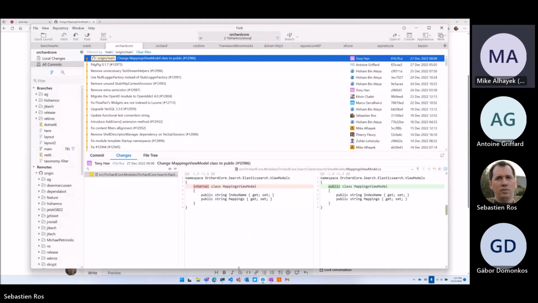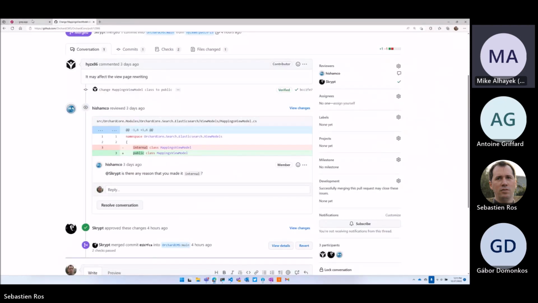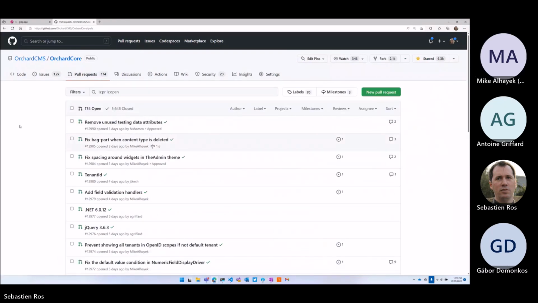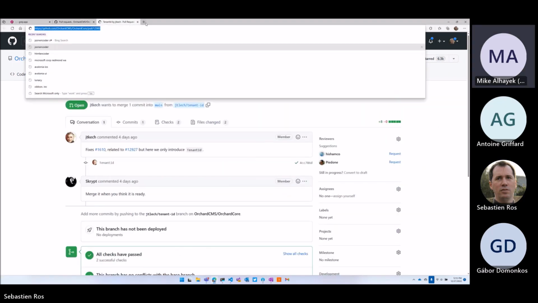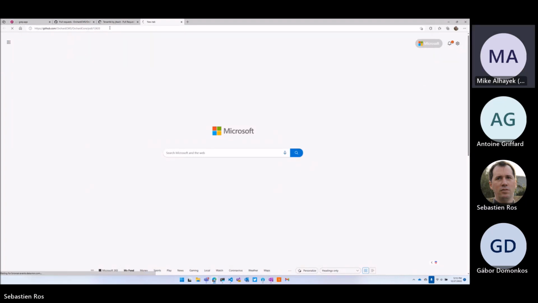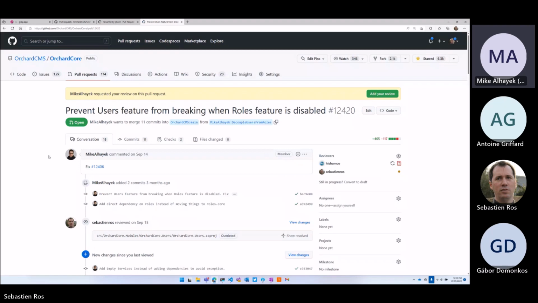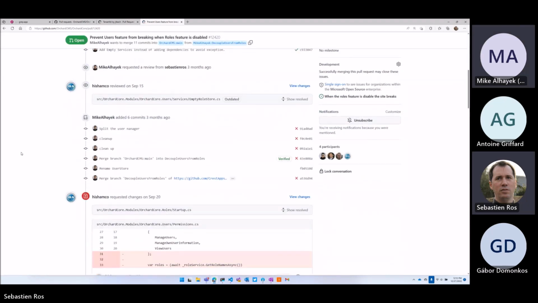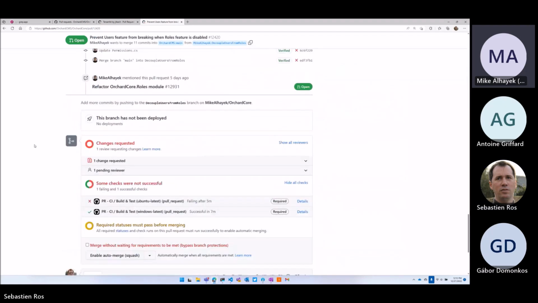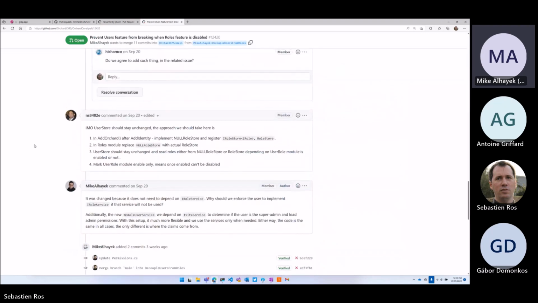There's an old PR if you want to get some traction on it. You have the time. I don't like old PRs. Oh, we have tenant ID. Okay, which one is that? Oh, 12420. So there's an issue where if you disable role features right now, it breaks the entire site and you can't fix it. So obviously it's bad. So that kind of fixes it, but I'm not sure if that's the approach you want to take or whatnot.